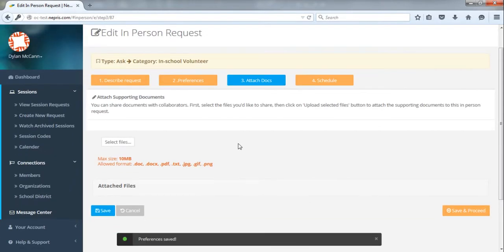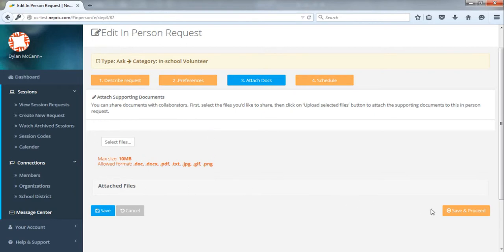The next section is where you can attach documents to your request. If you have specific lesson plans or anything else that you need a volunteer to see, you can upload them in this section for them. I do not have any documents, so I will hit save and proceed.